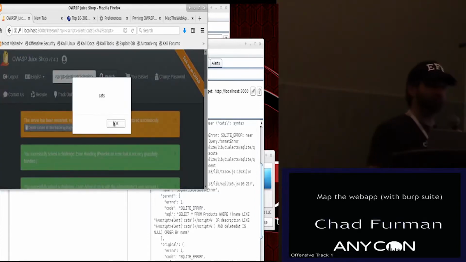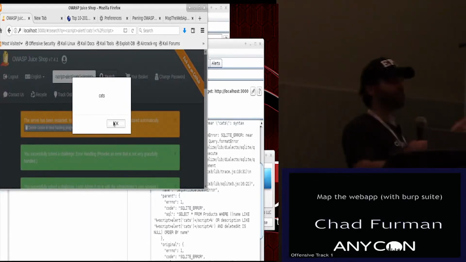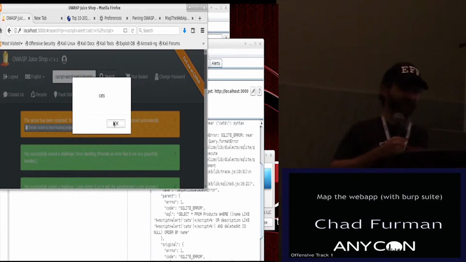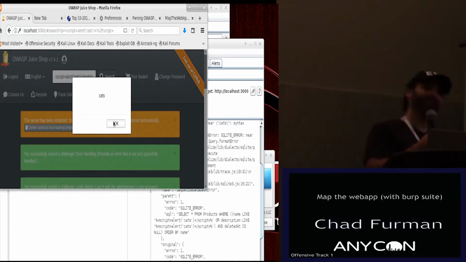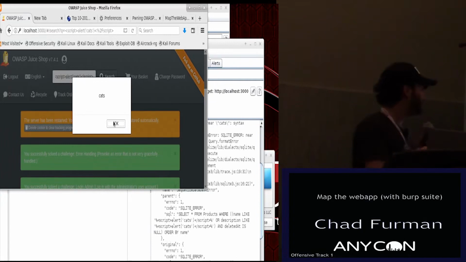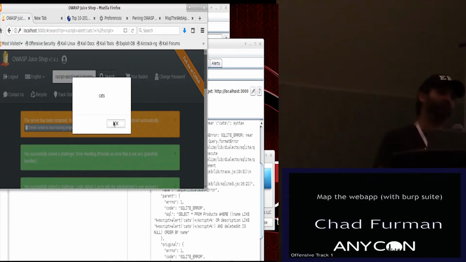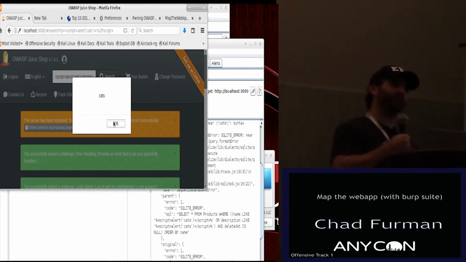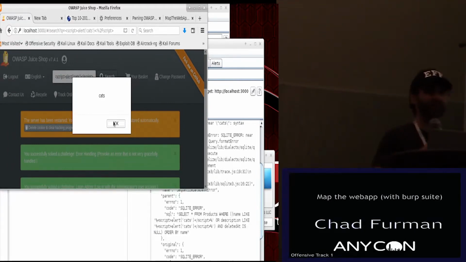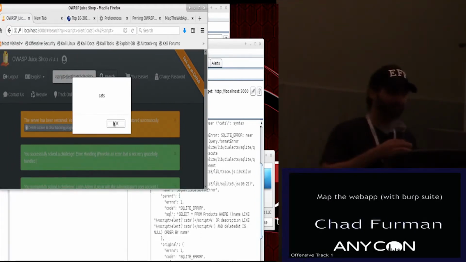Hey, cool. So we can do reflected. This is a reflected cross-site scripting attack, as opposed to a persisted cross-site scripting attack. So this means that if I send you a URL, hey, run this search on Juice Shop for me. Okay, cool, great, I got your credits. Thanks.